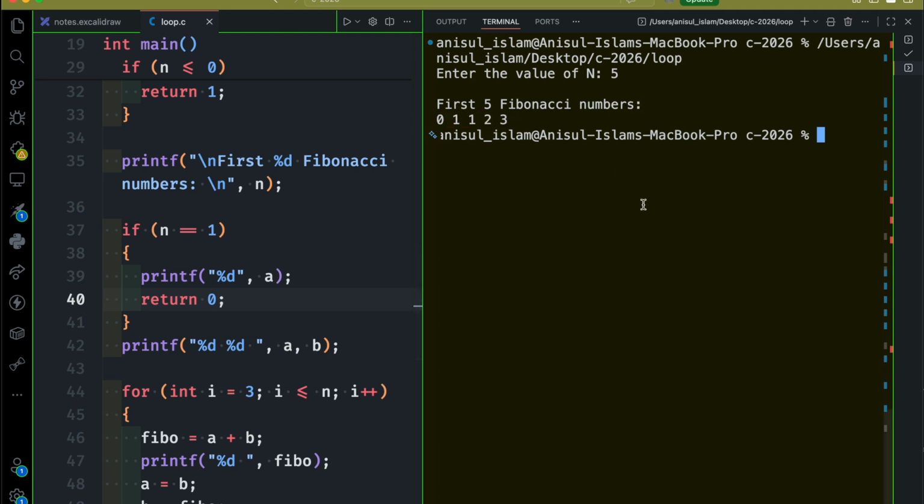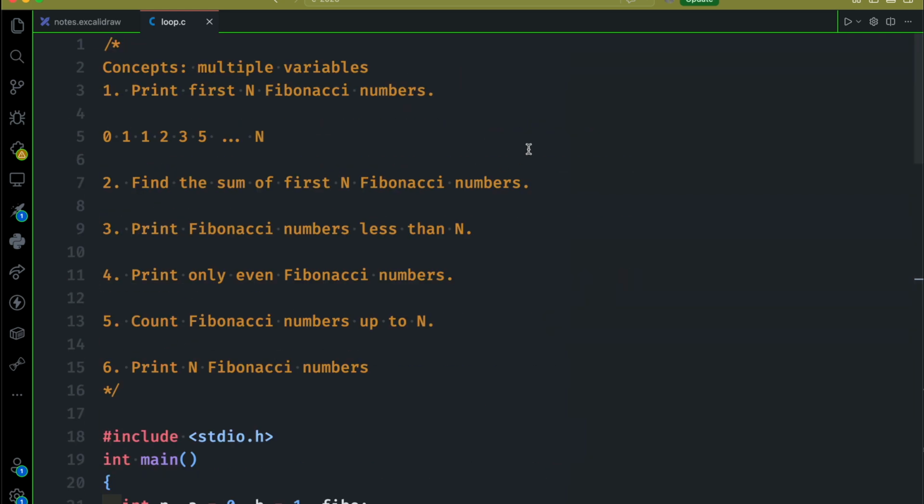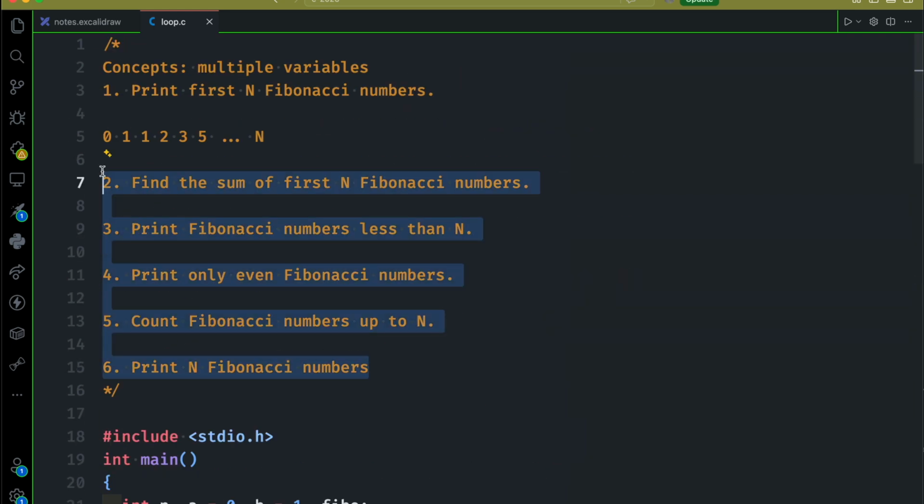That should be all. I hope you got the concept of Fibonacci numbers. Now we are going to do a few more variations of this series.